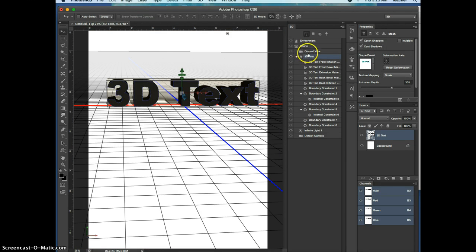So if you want to change, let's say, the extrusion depth, the extrusion depth is like how far back it goes. If you want to change that, you have to be in the 3D palette, click on your text, and then over here in your properties, you have your extrusion depth option. Okay, but that only shows up when you're on the text.